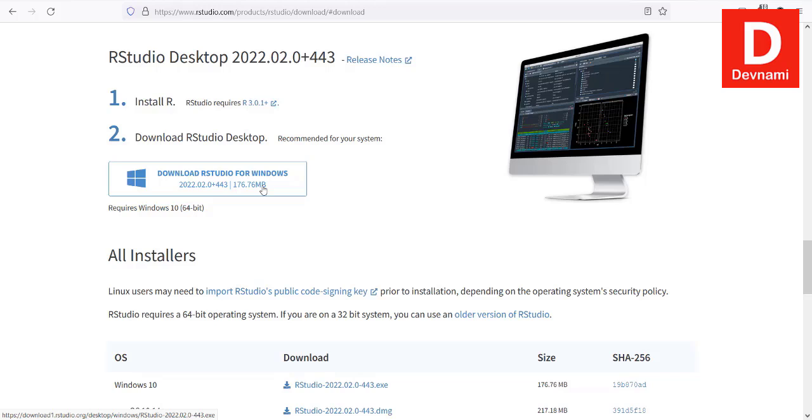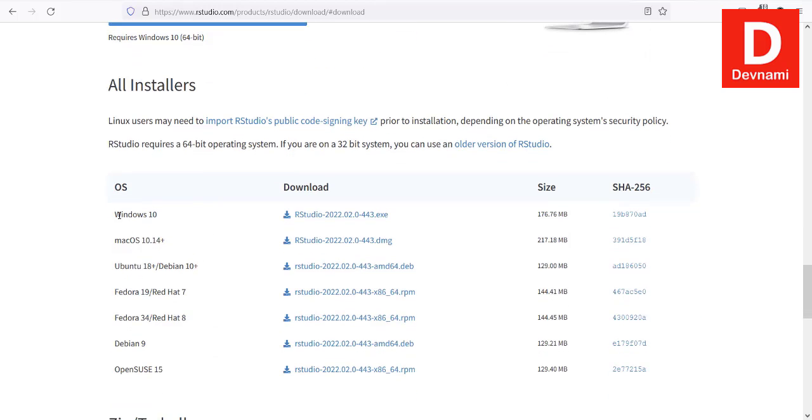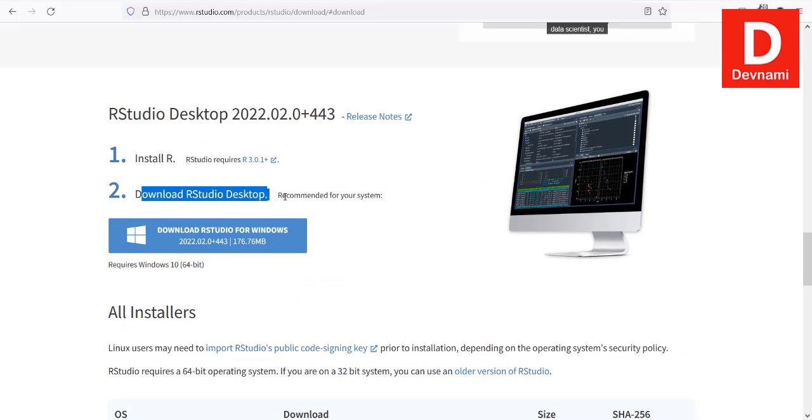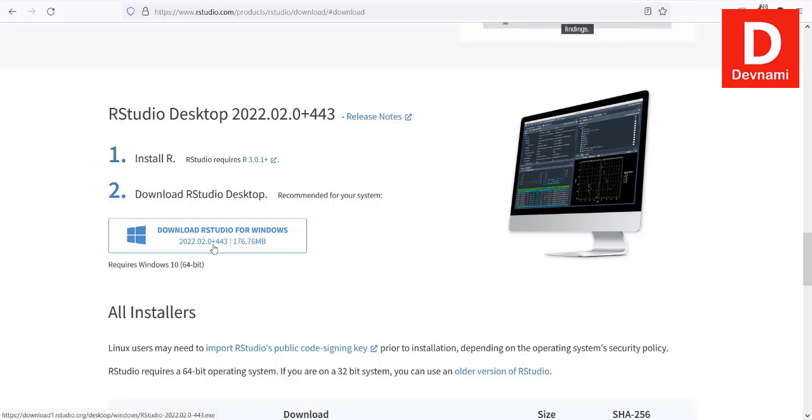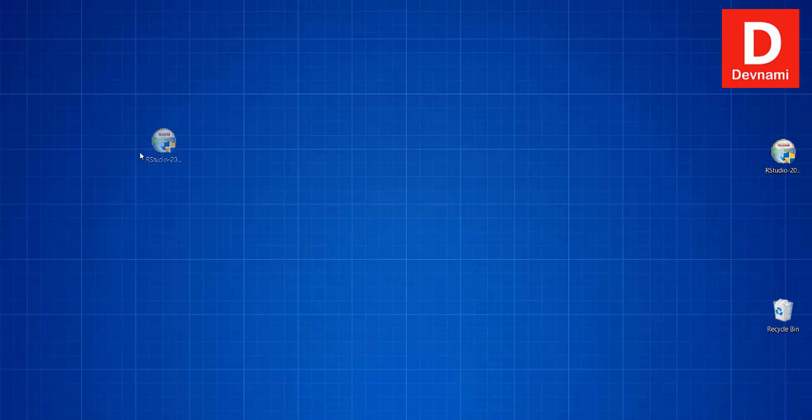It's 176 MB, right? So make sure to take some time to download this. You can also check the versions available for other operating systems, right? But for now we want to install this for Windows. Once you download this, it should appear on your desktop, something like this. Now double click on the installer. It should ask for your admin account access, which is USC. Click yes.